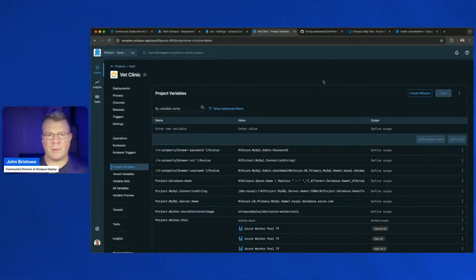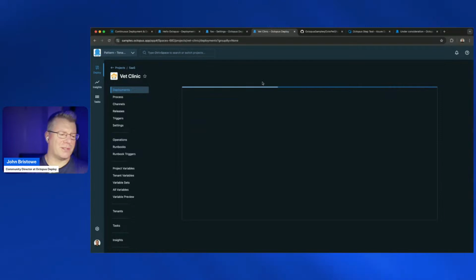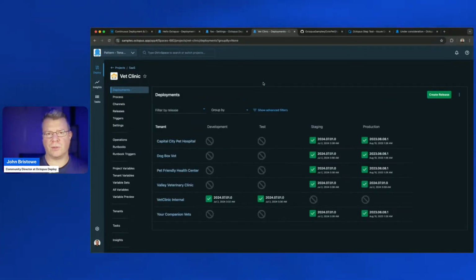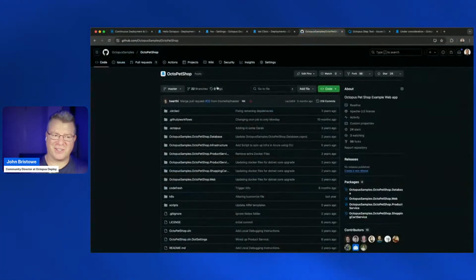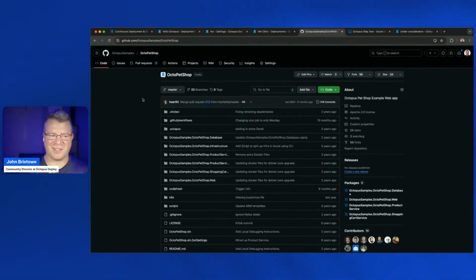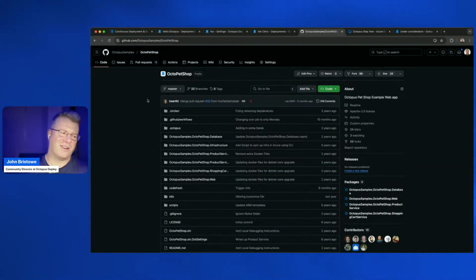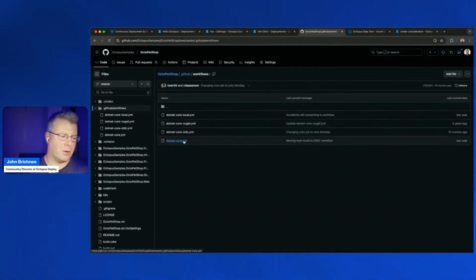Let's talk a little bit about how this all gets triggered. As a deployment tool, you can obviously do deployments directly through the UI, but oftentimes you do this as part of an automation. So where does that automation start? Typically, that automation starts with a CI process like GitHub. So here I am in GitHub. This is a project we have set up. You can take a look at this as a public repo if you wish. It's called Octopus Shop. And inside here, I have a workflow defined as part of this repo.